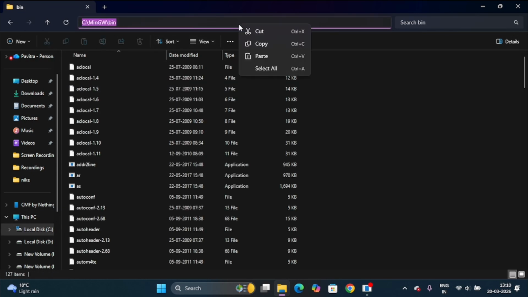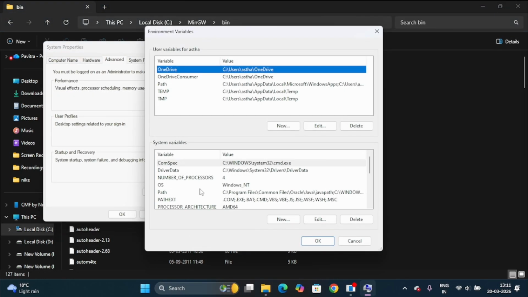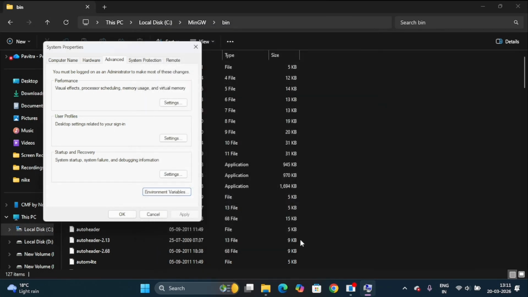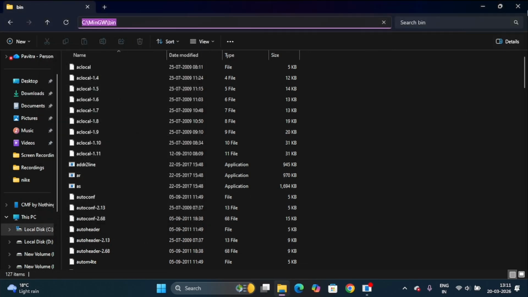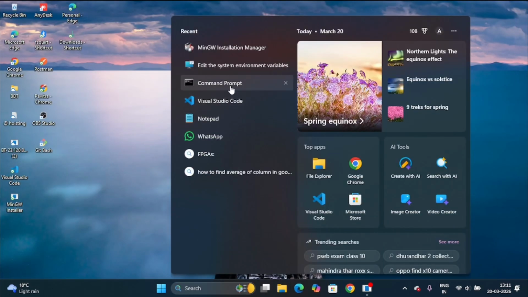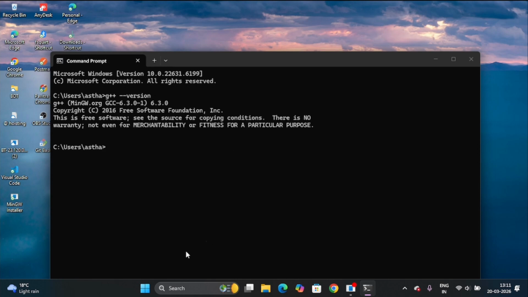Now we will open environment variable. That is edit the system environment variable, then system path. Click on new, paste the path what we have copied, then okay and okay. After doing this we will open the cmd and check if our C++ has been installed or not. Just write g++ hyphen version and yes, you can see our MinGW has been completely installed.